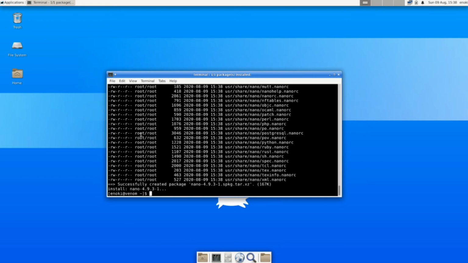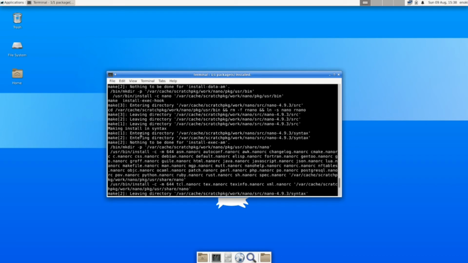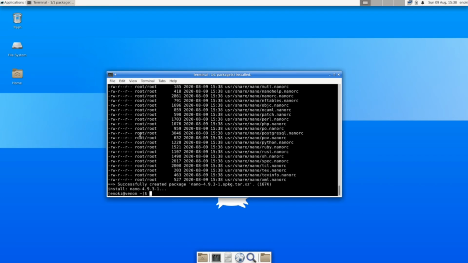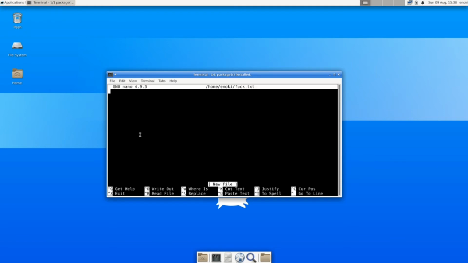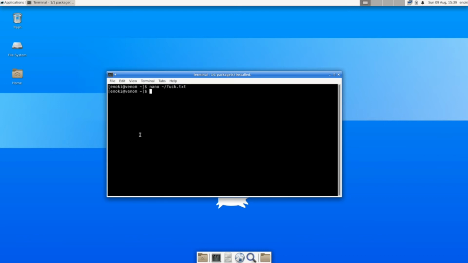But yeah, so Nano's installed. You can see the installation process. It's just building it from source. And we can just nano fuck.txt. We just make this say whatever. Control O, enter, Control X. And then we can ls. And we have this. Yeah, so that's Nano. You probably already knew that.